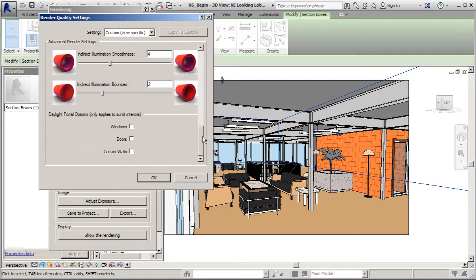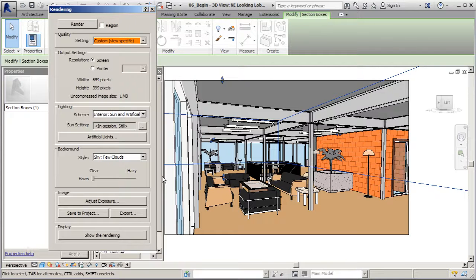Another thing we need to activate, since we set our section box, is our daylight portal options. So I'm going to go ahead and select that. Basically what that says is if I have doors, windows, or curtain walls, I can use those as portals for daylight, letting the light in through those openings and bouncing around throughout our scene. Now, we don't have any doors or windows within this area. This is a pretty open concept, but we definitely have a lot of curtain walls. So I'm going to check that. And since we've already defined the area of our section box, that's going to help reduce the render time when setting up these daylight portals. So now I can click OK.